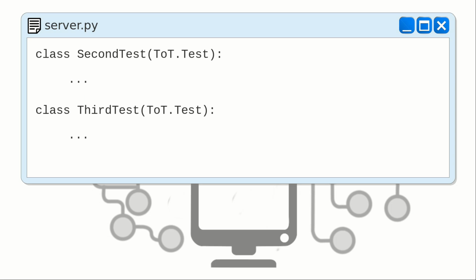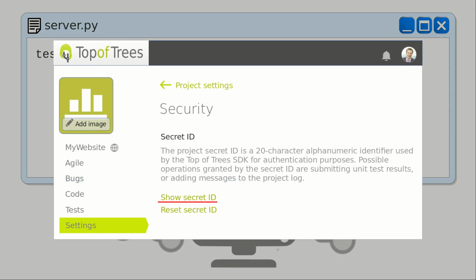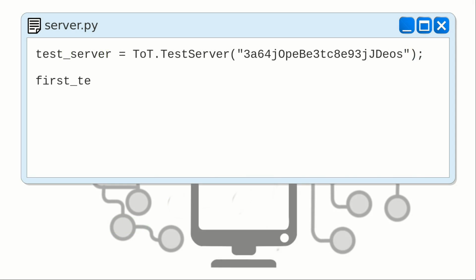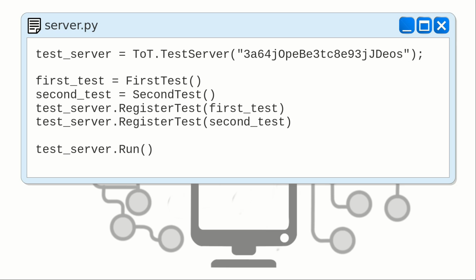Once all tests are defined, the main body of your Python script authenticates your test server against Top of Trees by providing a secret identifier for your project, available on the Settings section of your project. Register the set of tests previously defined, and complete the script by invoking the run function. This function does not return. It will enter an infinite loop in which it listens for updates in the code repository, as well as commands sent by a user from the website. Tests will be launched when new commits are available, or when a command sent by a user explicitly requests it.